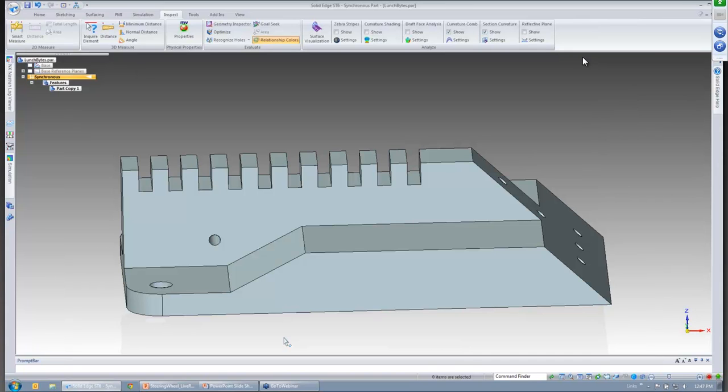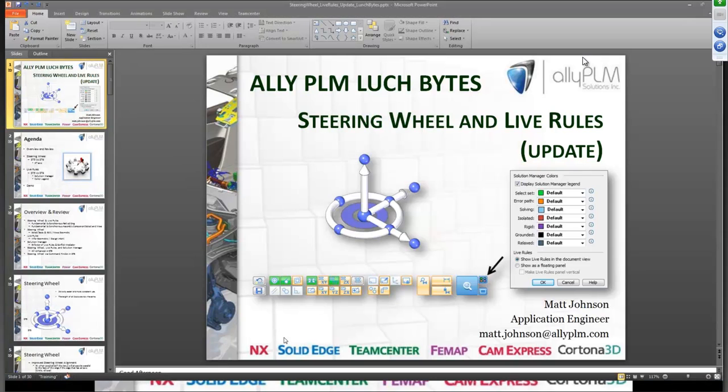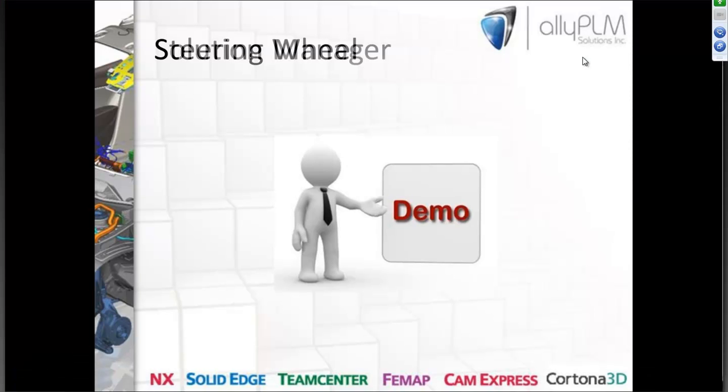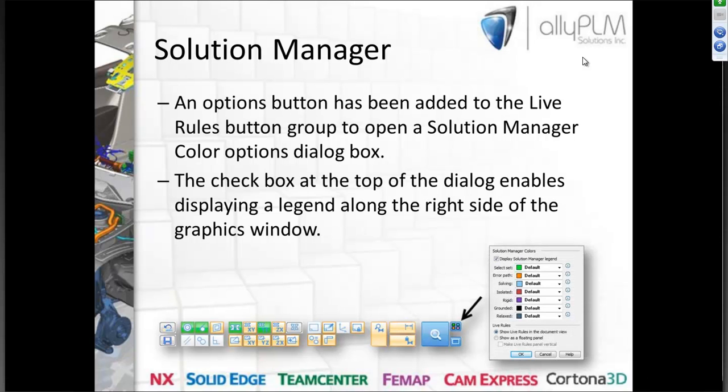I know we've taken a good chunk of our time, but let's go ahead and jump back over and look at what's new in the Solution Manager, which is a part of live rules. I'm going to expose these slides pretty quick so we can get to the demo. What we have now is a new options box that allows us to see the legend. There's a new legend in Solution Manager where we're going to color the faces, and we're going to tell you what each of those colors means. It's very intuitive and heads up.